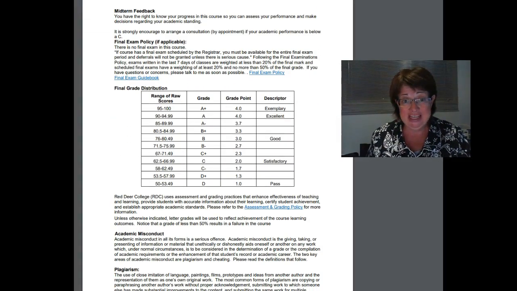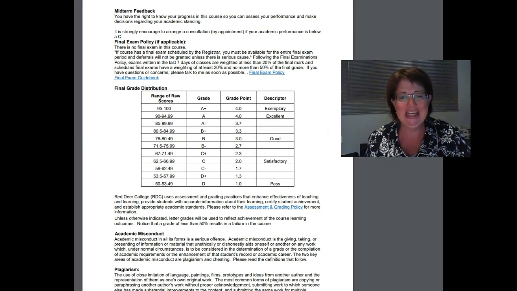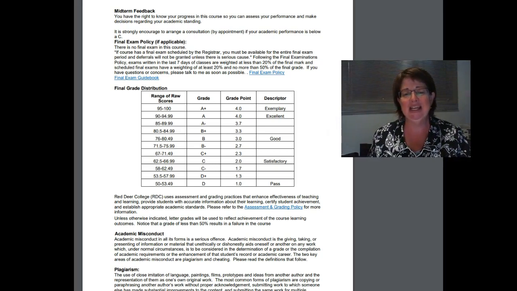There is no final exam in this course, so it's important you realize that there's no way to get a good bonus mark at the end. Each little bit needs to be done step by step. In order to pass this course, you need a 50%, and that will give you credit.